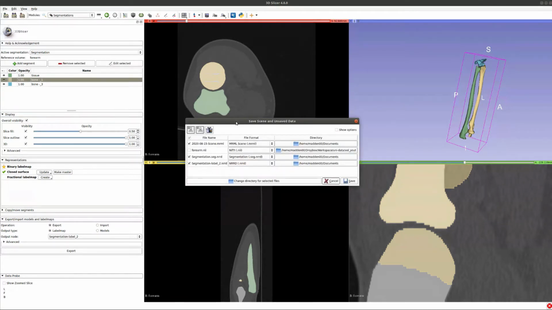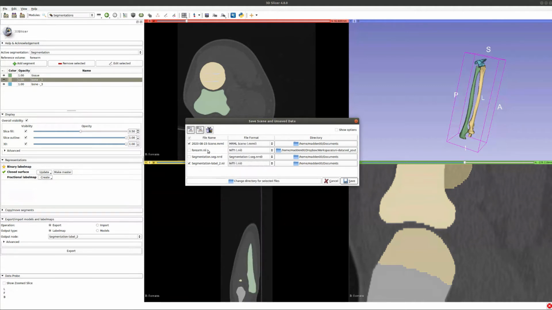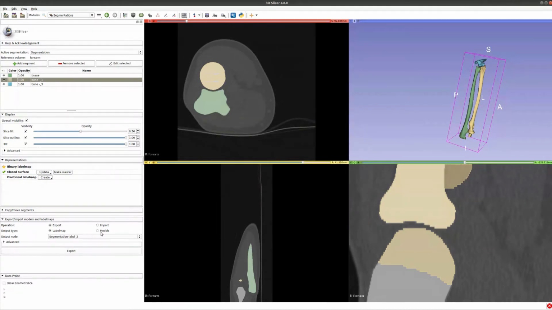We can go to File and Save, and segmentation label 2 we can save as an NNI to have the same format as the input, and then save it somewhere on your local hard drive. Alternatively, you can also export the models. And then either here, we can just export to new model hierarchy, export.